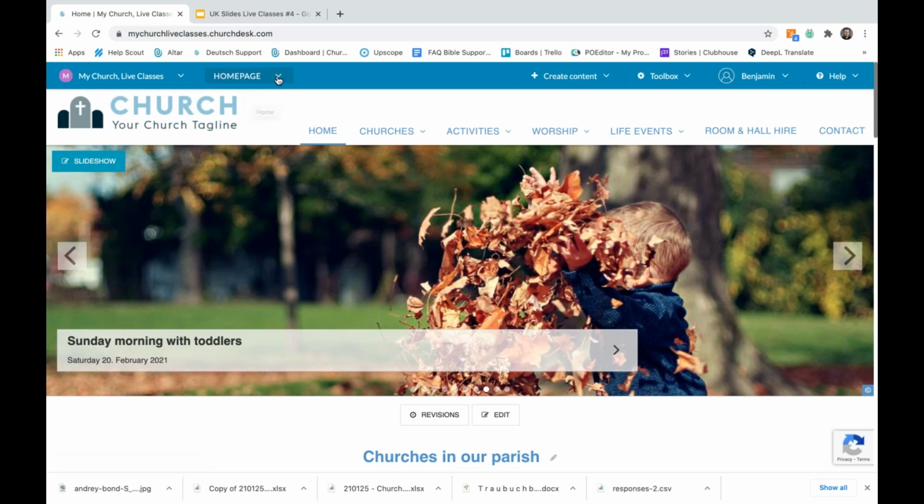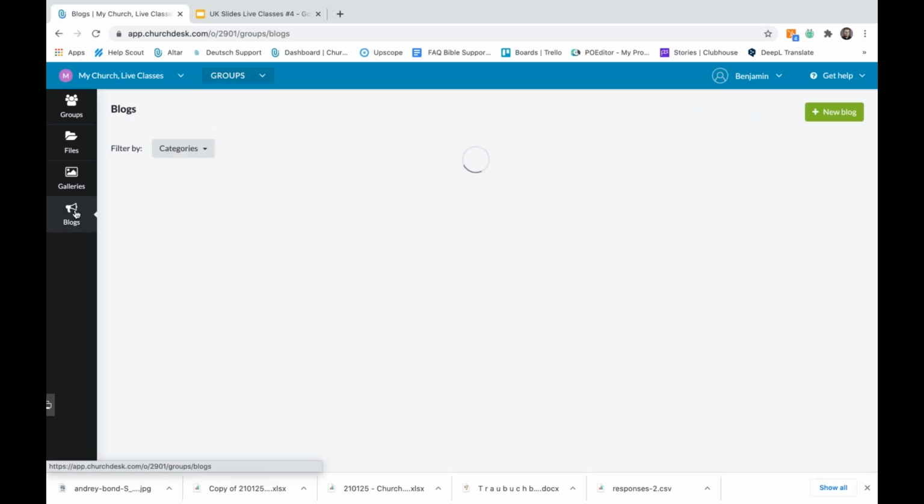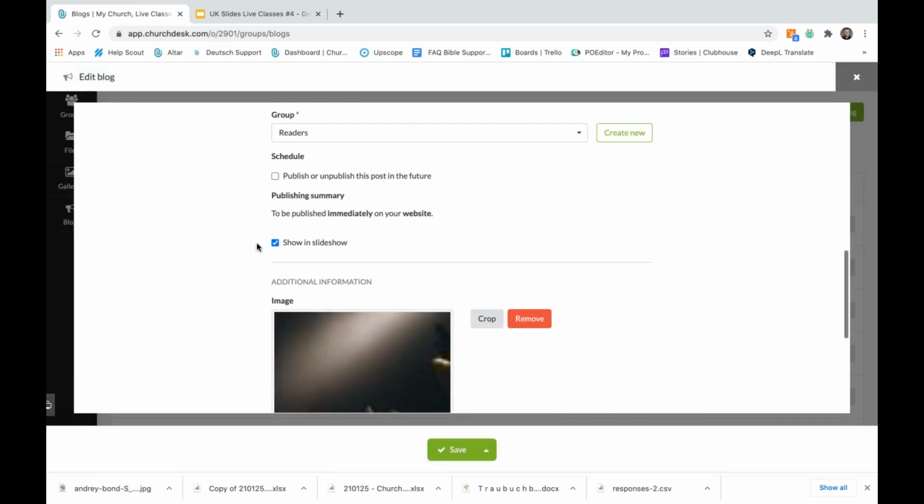Just a quick little excursion. You don't need to follow me if you are in church. If you go onto groups, so if you leave the homepage and you go on groups and then blogs, you can select here the status, published on website. And if you click on actions and edit, you can select here that it should be shown in the slideshow. So that's how you edit a blog. Just as a quick recap, how that worked. Great. Groups, blogs, edit, show in slideshow. Beautiful. Let's go back to the homepage.